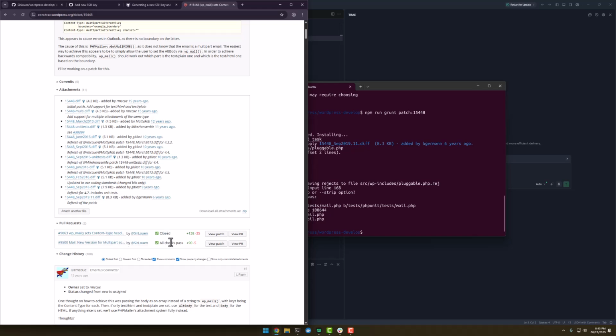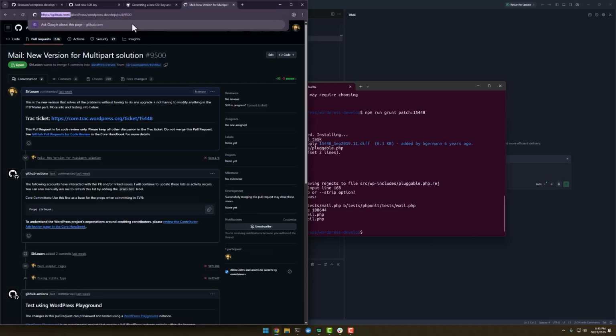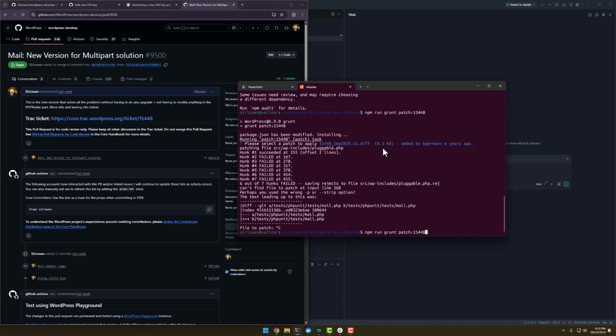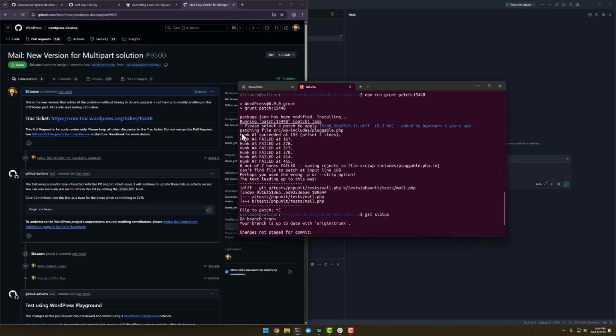In this case, it's pretty easy to detect which is the correct one of the 2, because one is closed, so obviously this is the correct one. And this is also the latest one because the number is bigger than the other one. So now we know that this is the patch we're going to take. Now we click here on view patch and we only have to copy the URL and do this exact same procedure. So we do the npm run grunt patch, but this is important: we have to check that the previous patch has not changed any files, because in this case, as we can see, this line changed something because it succeeded.